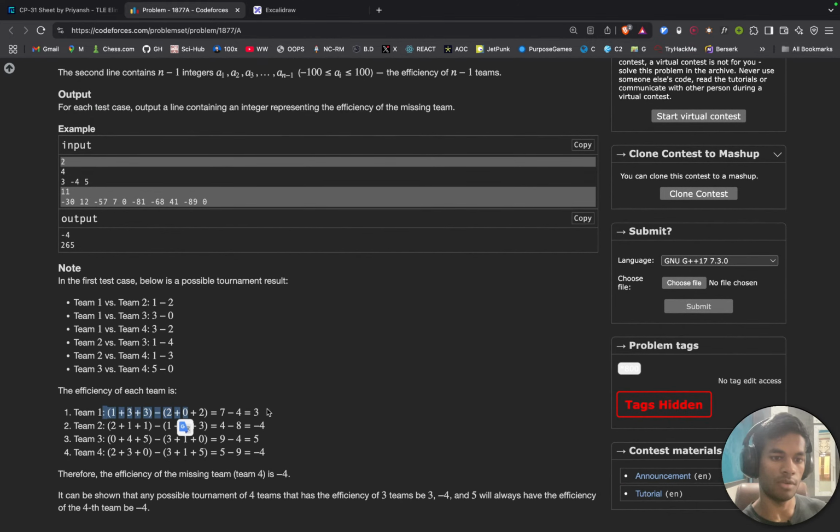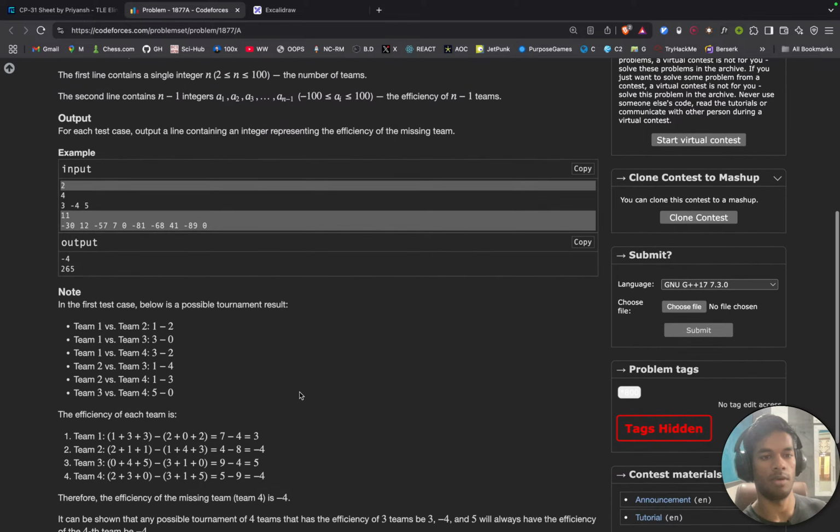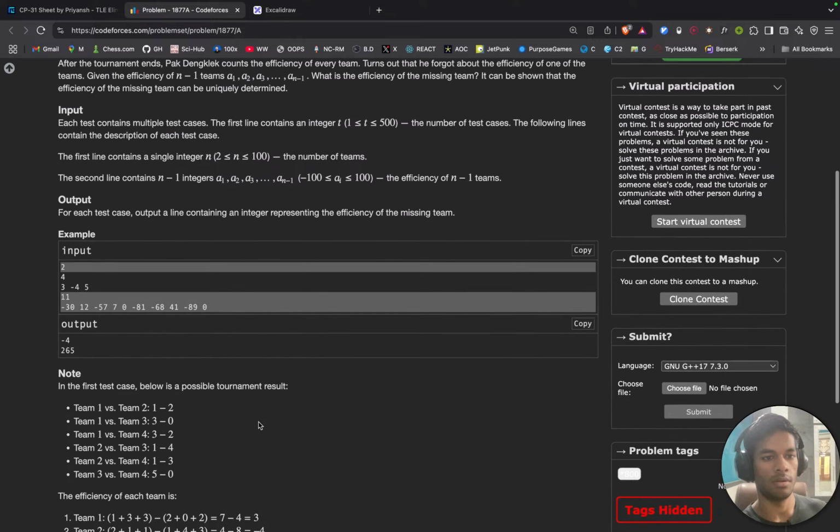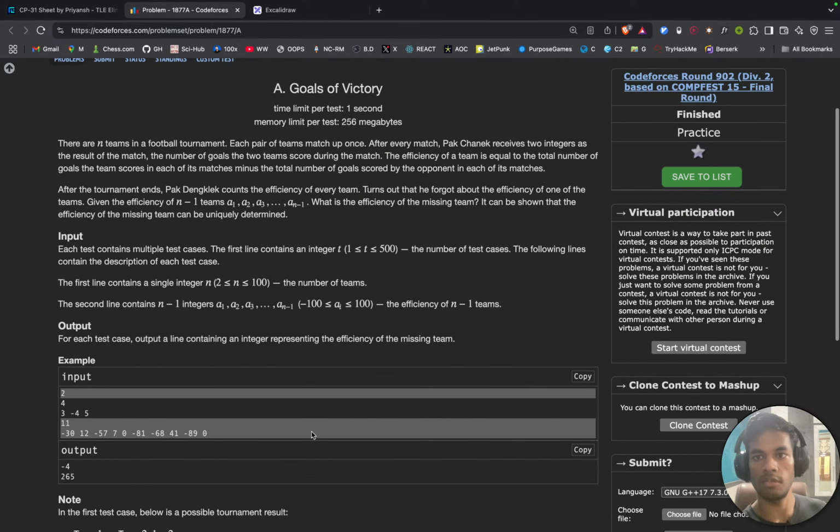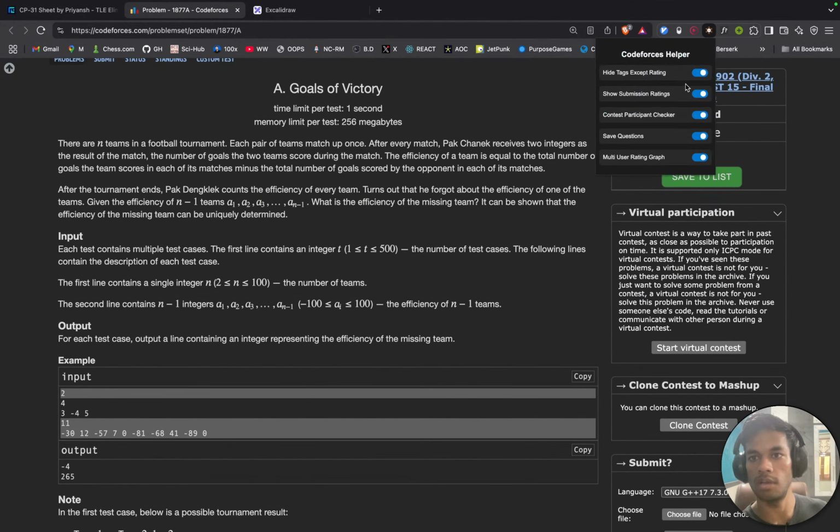The efficiency of each team is their total goals minus the total goals of the opponent. Wait, no, I should not see no. Then it has the answer. So how can I remove notes?